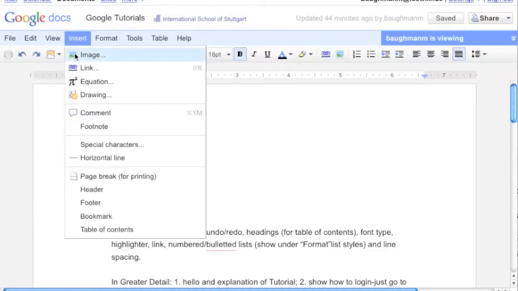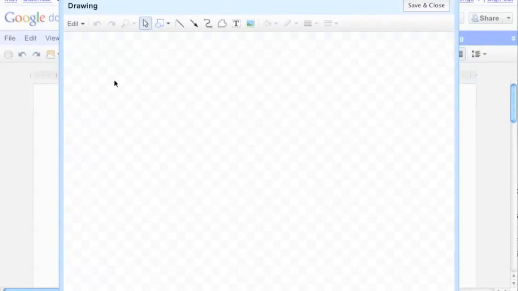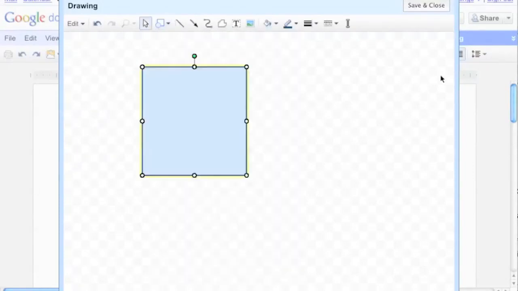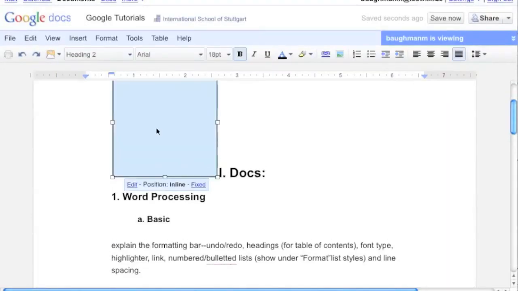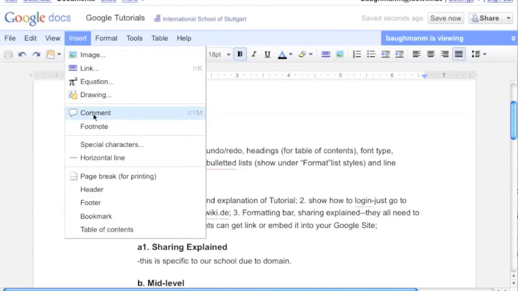Under Insert, you can choose to insert an image. However, as I said before, you can also grab an image from your computer and pull it onto the document and it'll show up. Now you can insert a link, an equation, a drawing, and if you click on this, a drawing pad will come up and you can make your drawing, and then that drawing will be pasted into your document just like that. Pretty handy actually.